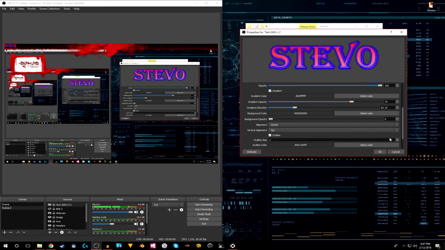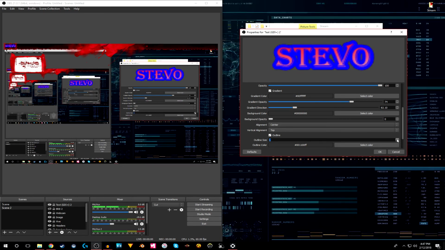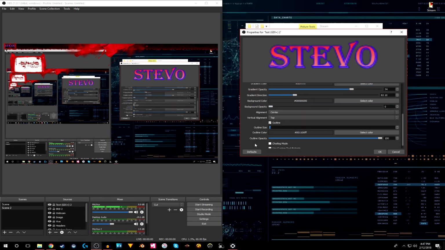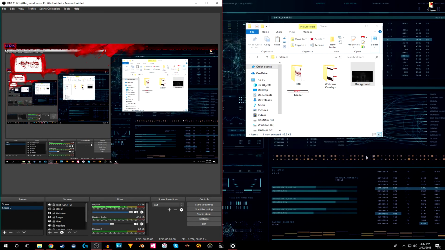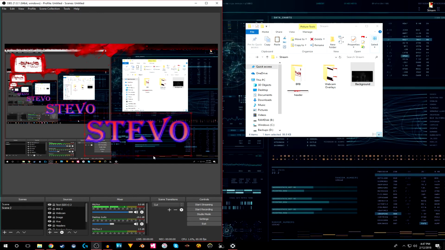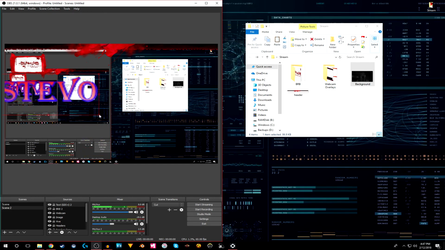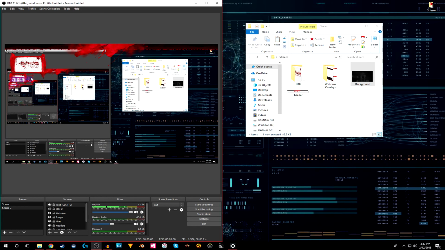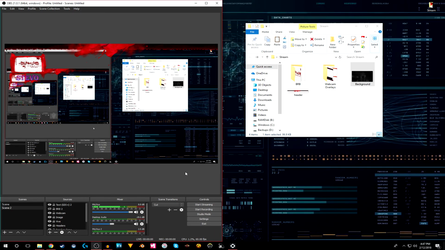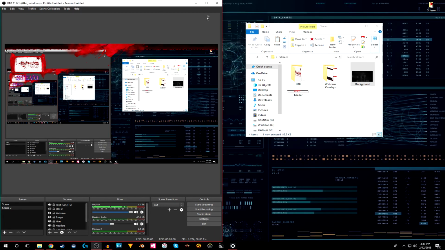To increase the outline size to give it more definition, you can just keep clicking up on the arrow here, or clicking down to decrease it. That looks good. Once you're done, click OK, and you'll see it up in the top left. Click the bottom right arrow, bring it up a bit. We'll just put it down here, and there you go. Oh, don't let it clip. There you go. Now you got a full live stream ready to be done.